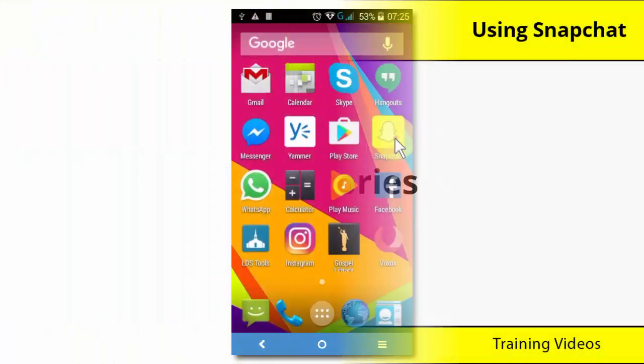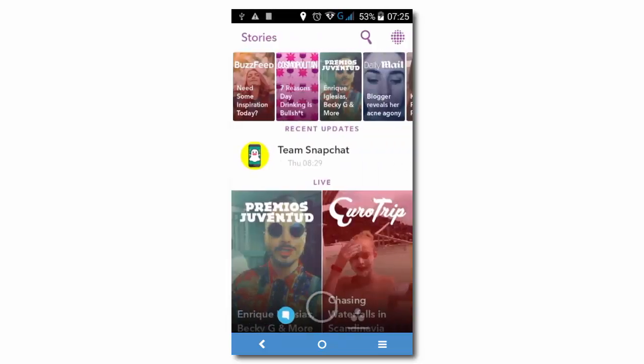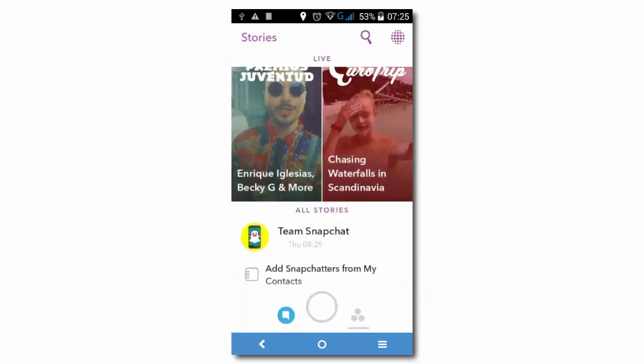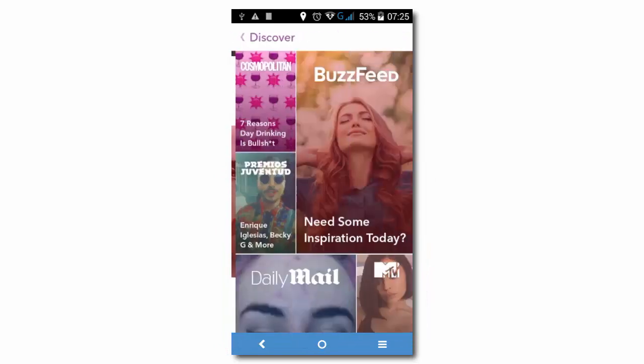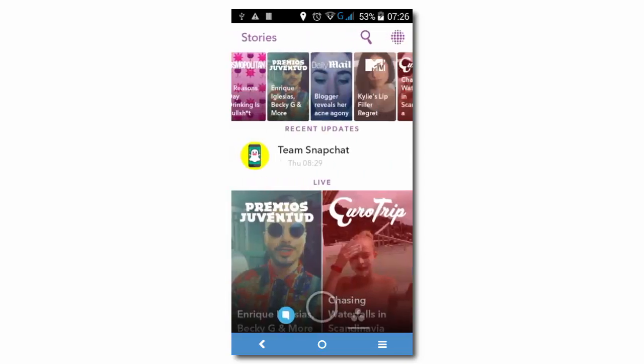Live Stories. To view live stories, swipe left on the camera screen to see the stories screen. You can find live stories at the top of the stories screen by scrolling down past your recent updates to the live section or by swiping left to the discover screen. Live stories are compilations of snaps from Snapchatters for a specific event or location.